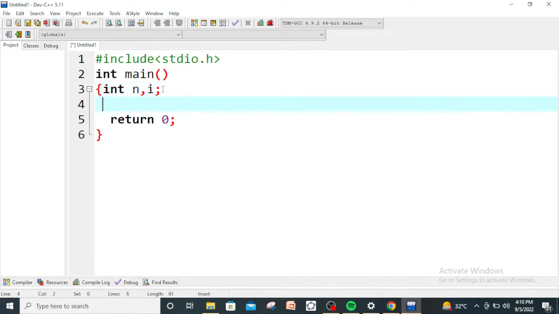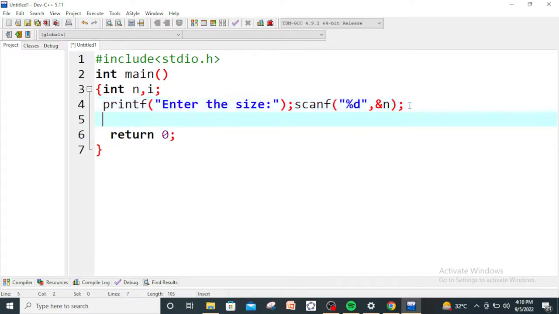Now we have to show the user a message to enter the size. Now the user will be prompted to enter the size, and for that we have to scan that number. So I am using here a scanf function, and &n will scan the size, and this n stands for the size. Okay, we have taken the size.